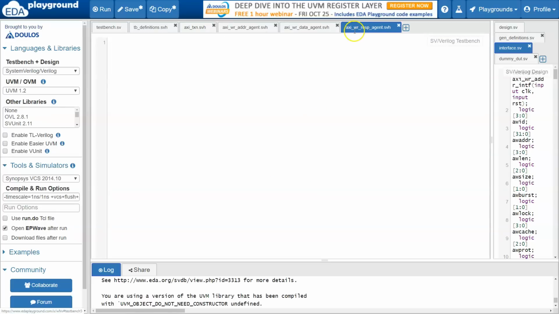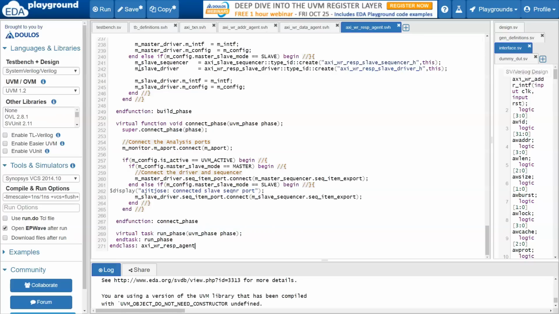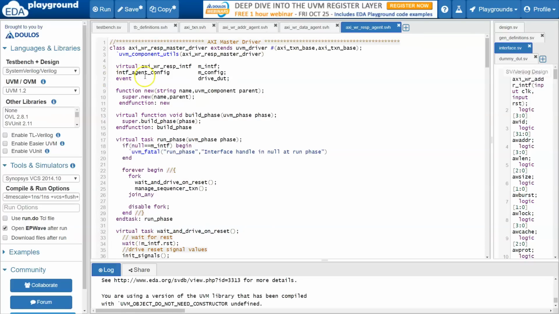Next will be the AXI write response agent. So here is the code. Again, we will not go through them in detail, but in case of the write response agent, the TP part needs to be acting as a slave part, and therefore we'll be going through the implementation of the slave driver, which is accepting transactions from the sequence.